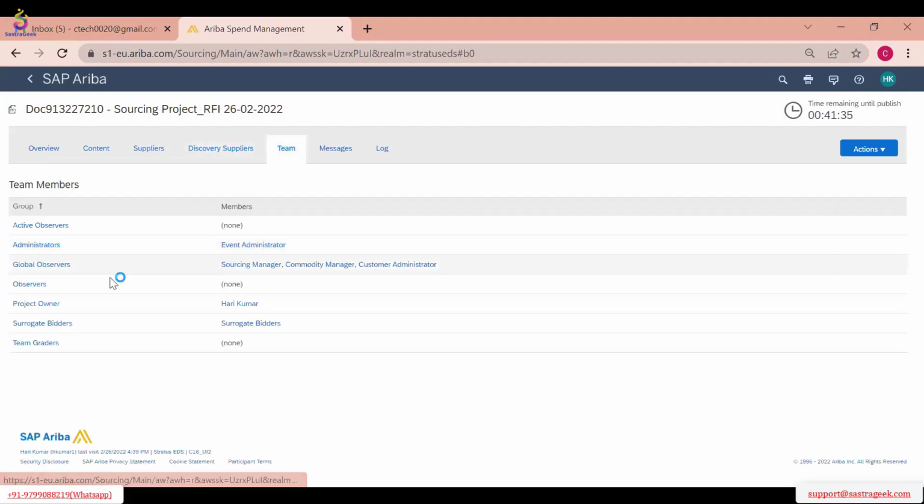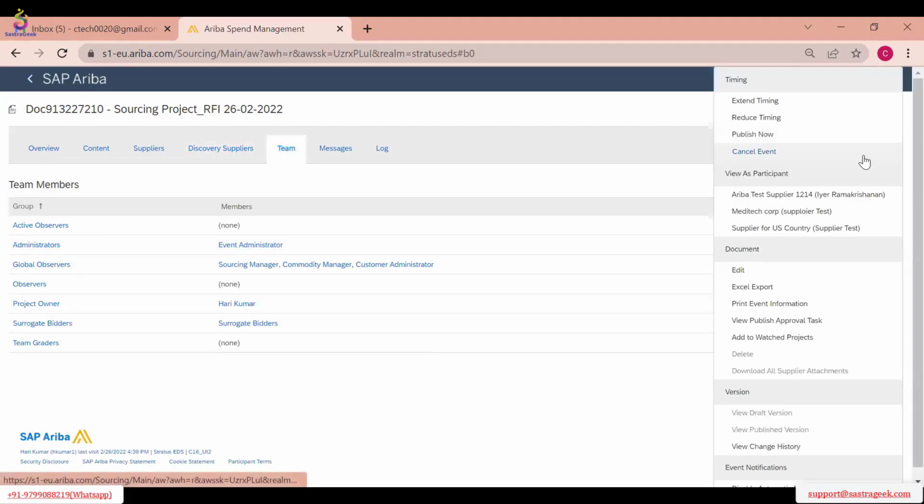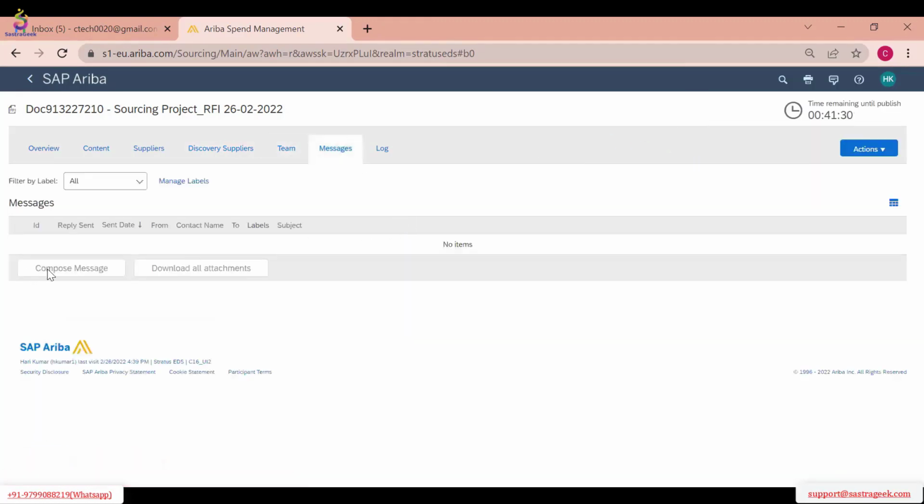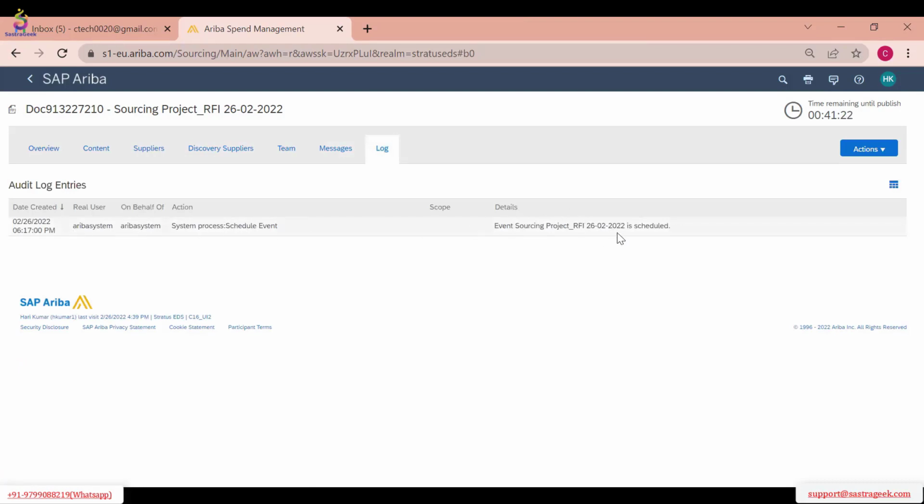Team. You have already seen this team. If you want to edit, we will go to the next step later. Messages: Welcome to event. If you want to add some messages, you can, and you can see the suppliers can respond. Their messages also you can see. Log will give you details about the system, such as when it is scheduled, all these things. Overview.